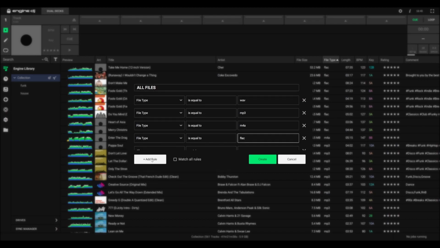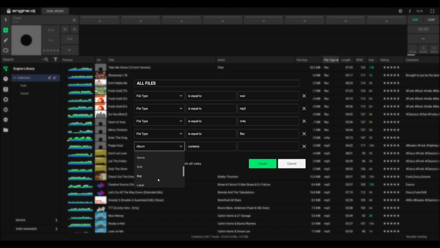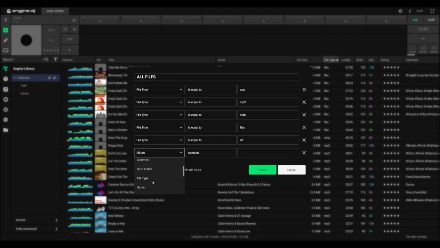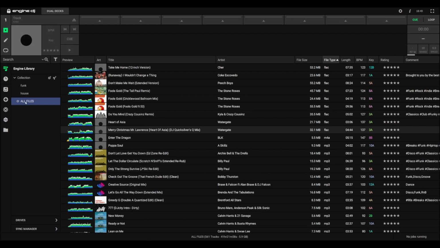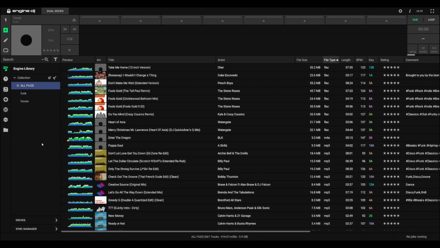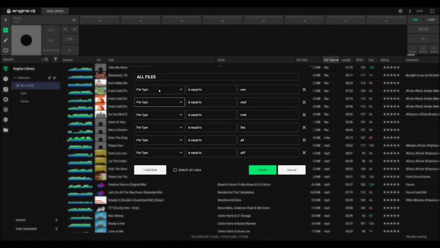The master smart list I'm creating with the file type rule, and make sure you uncheck match all rules. You can pause the video and copy all of this, and that basically covers most of the files you would have in your library anyway. As you can see, the all files smart list contains the same amount of songs that I have in my collection. And those are all the things again for you to see. I'm just going to rename that smart list to All Tracks.